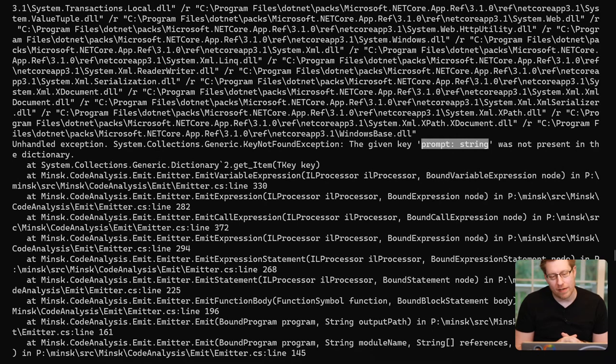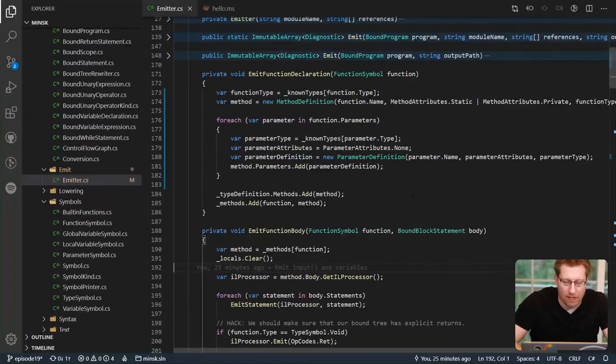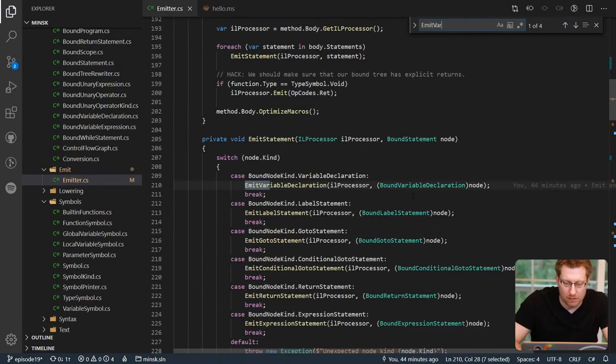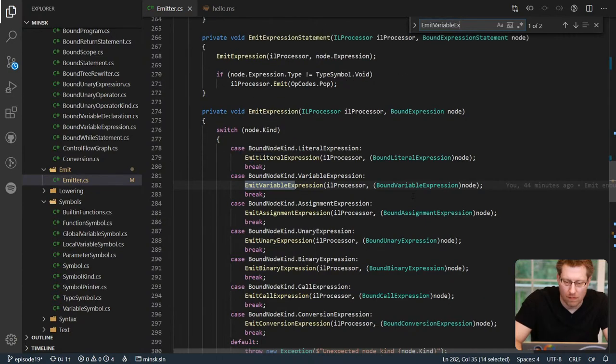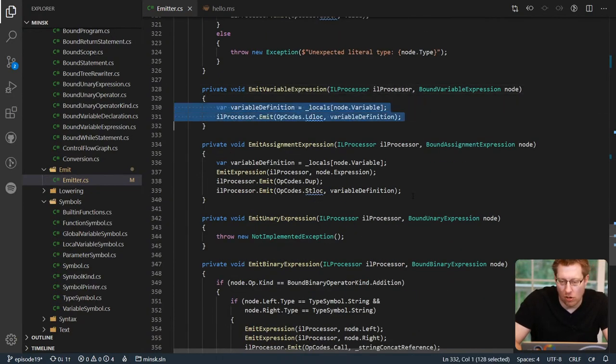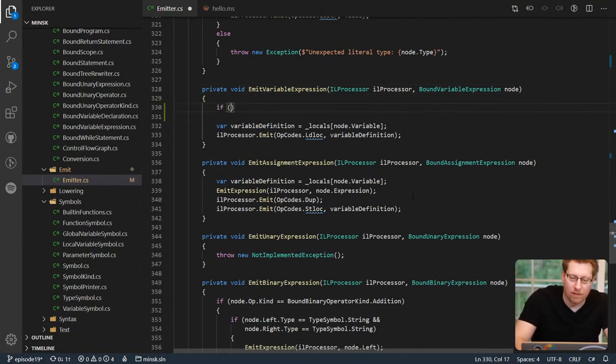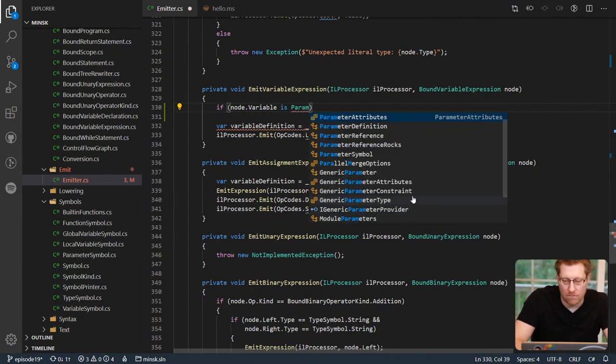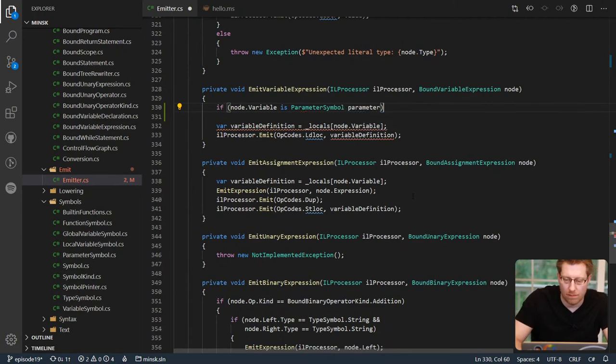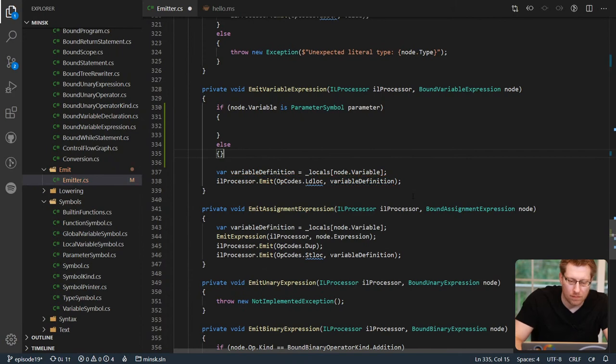And so effectively what ends up happening here is we try to access a parameter because we treat the parameter as a local, right? Emit variable expression. So now we say, well, in the locals, find me this guy, and that doesn't work. So in order for us to do the right thing here in emit variable expression, we have to differentiate between locals and parameters. And thankfully, in our language, this is trivial. We can say if node.variable is a parameter symbol, then do this, else do this.